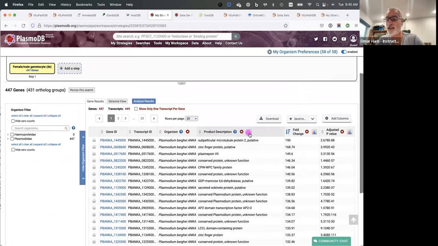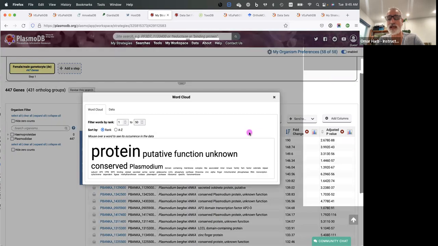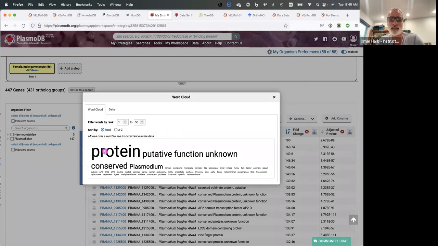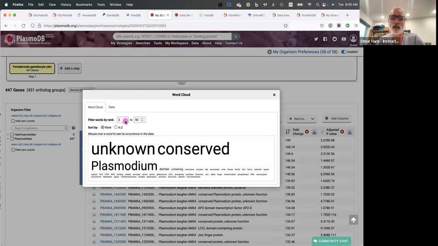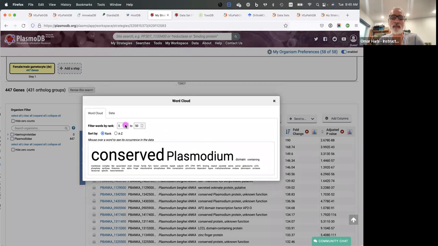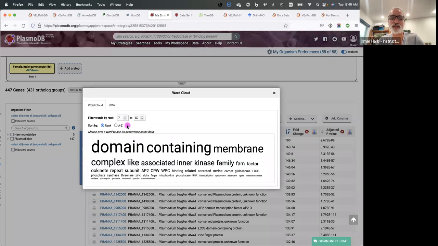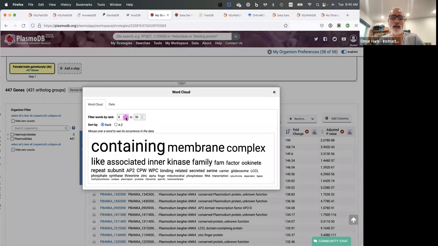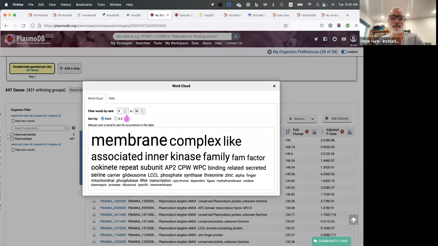One thing you can do quick and dirty is generate a word cloud based on the words present in the product descriptions. Of course, you'll find things like the words putative, function, or protein, which are not terribly useful, but you can filter these out of your word cloud, and this will at some point give you something meaningful that you can potentially use. And so let's do a couple more.